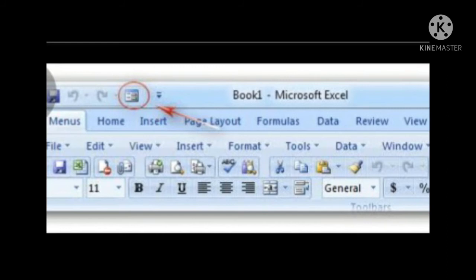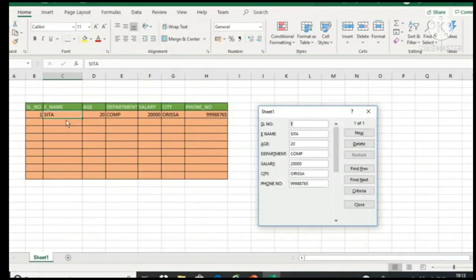So if you want to add a new record or search for a record, first you have to click on this Form button. So children, let's see how can we add a new record in a form. So first you have to click on the cell A1 and select the Form button. So click on it. So you can see the Sheet1 dialog box just like this. And it contains the record of the first employee in your database.